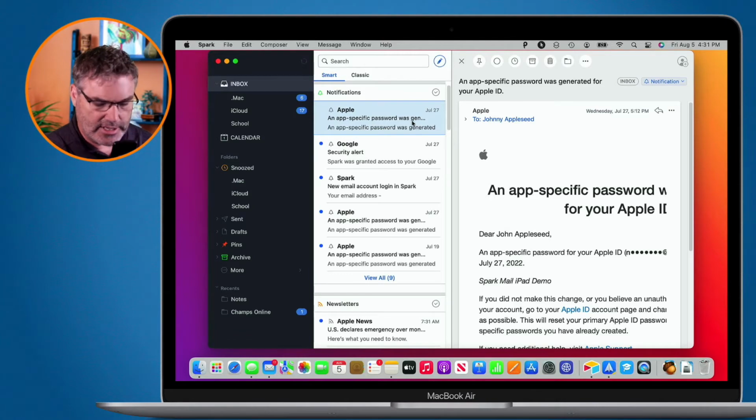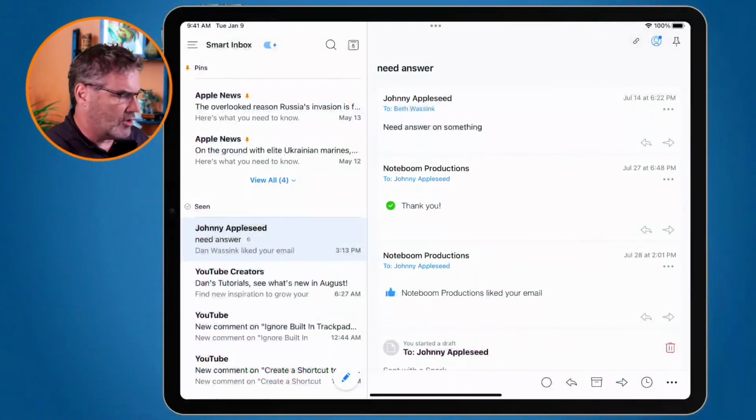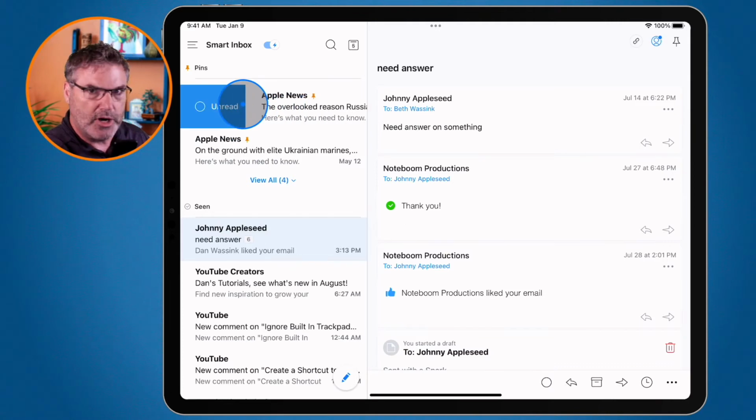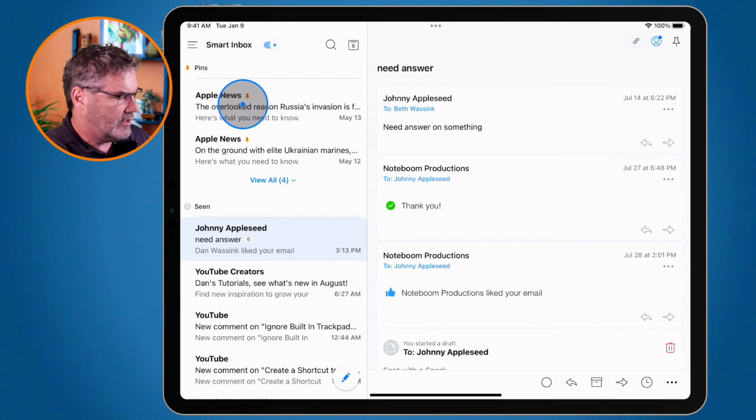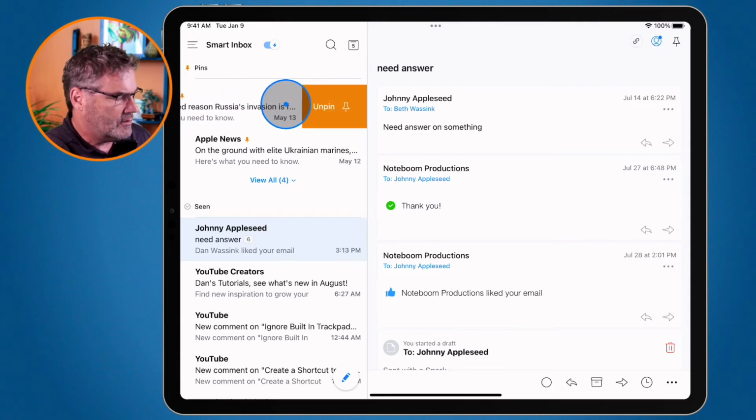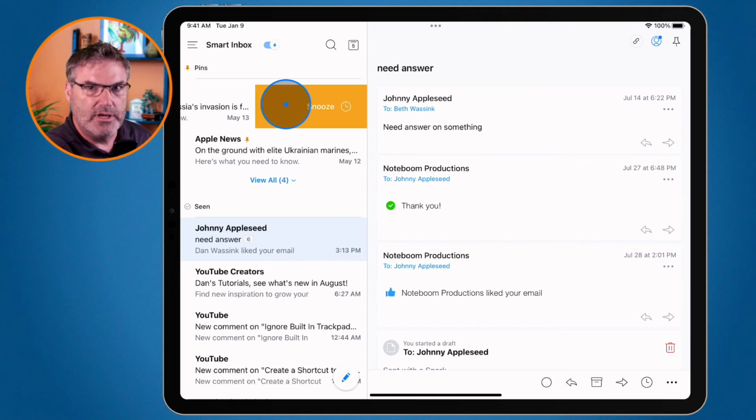Let's see what this looks like on the iPad. So I'm looking at my iPad here, and again, I can short swipe. It's going to mark it as unread. Long swipe, it's going to archive it. I go over to the left. Short swipe is unpin. Long swipe is snooze. Now this does sync with my other devices. So this is why this says snooze.